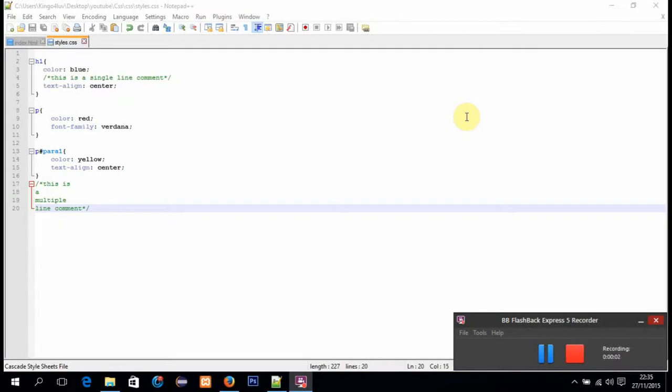Welcome back, guys. In this tutorial we are going to complete what we started in a previous tutorial, which is the syntax and selector. We talked about the syntax, how CSS code is written. We also talked about comments. We talked about the element selector, where we select an element. We also talked about ID.